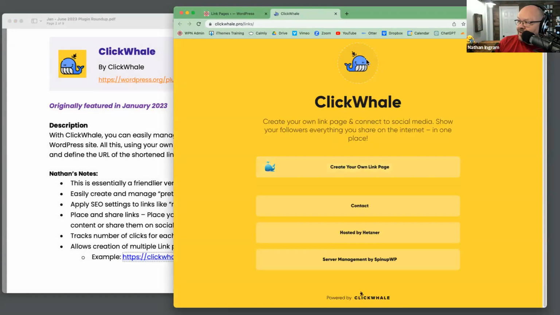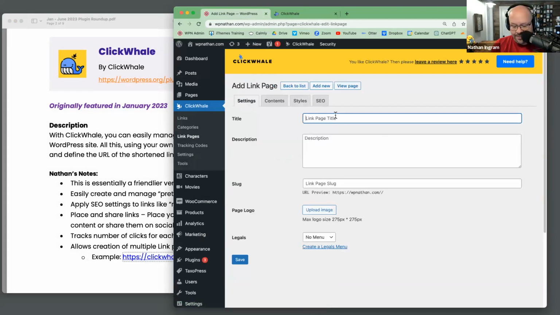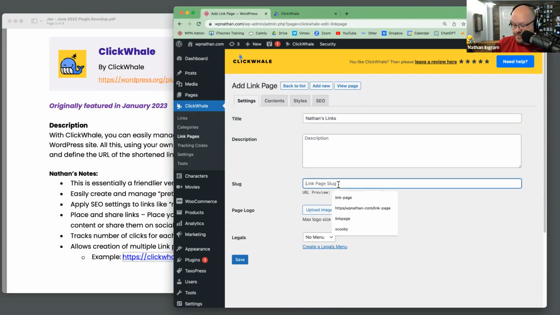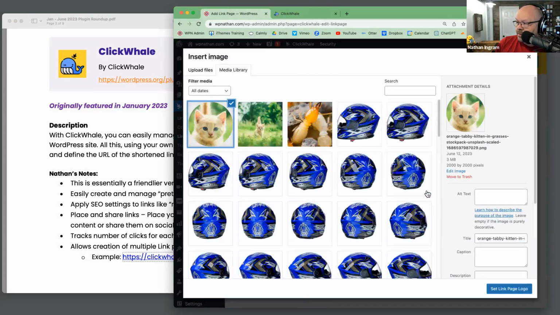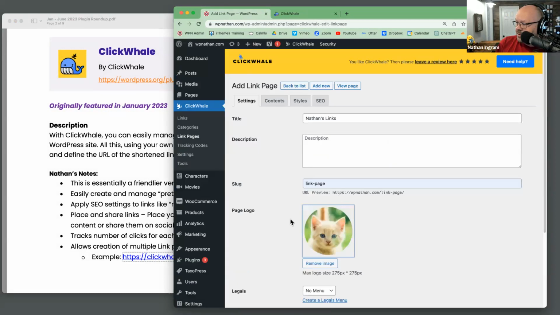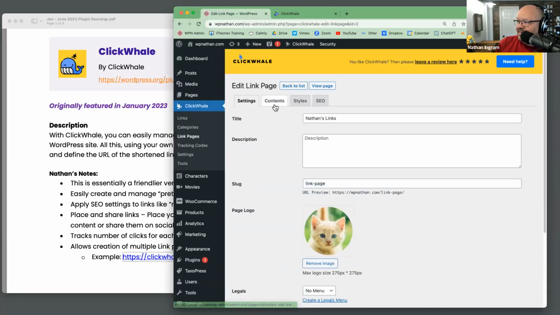Right? Where you can have your picture and change the colors like you want, and then make your own group of links right here. And it's actually very easy to create. And you can have multiple of these link pages, I believe. And we can just make that link page, whatever. We can put a logo in there. There's a little cat. Do we want to have any WordPress menus attached to that page? So let's just save this and get it set up.